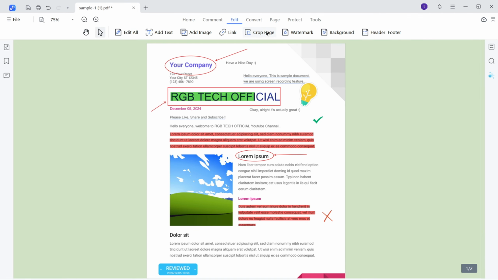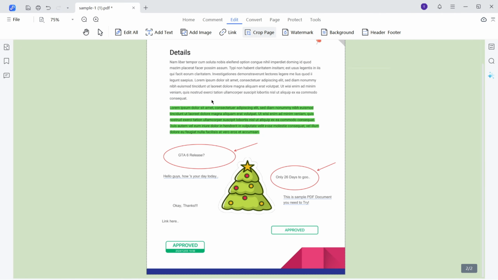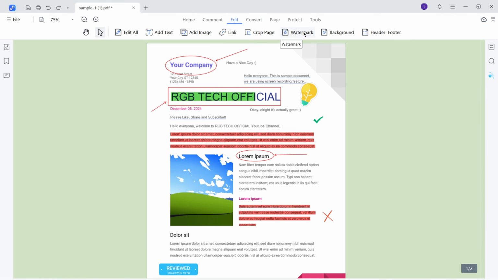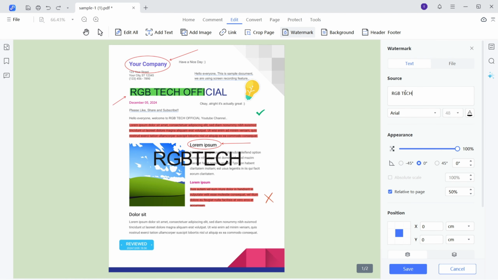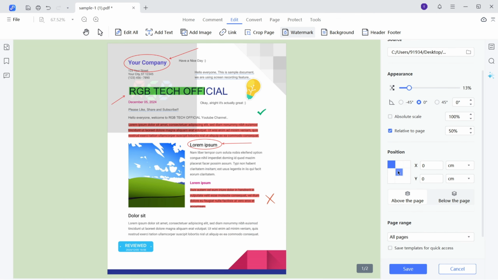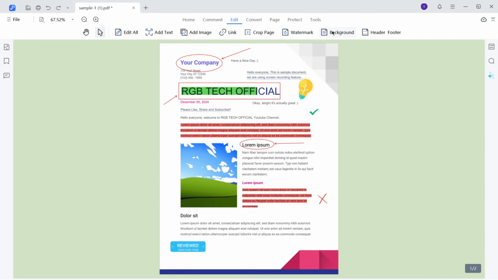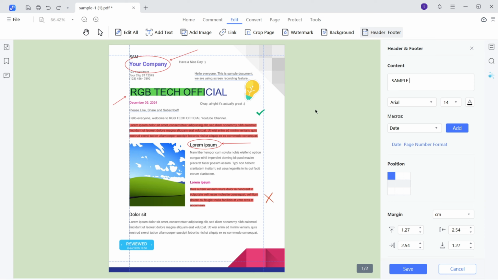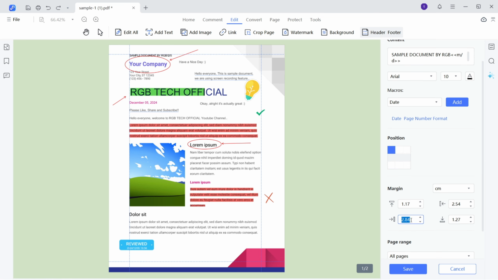And there are some other options, like you can crop the PDF document. You can add a watermark to a PDF. You may use your own watermark or a brand image, adjust the transparency, set the watermark angle, and position the image as needed. You can add background to PDF, and there is a header footer. You can edit your header and footer. Simply add the content to display on header. Adjust the size, set position, then click on Save.